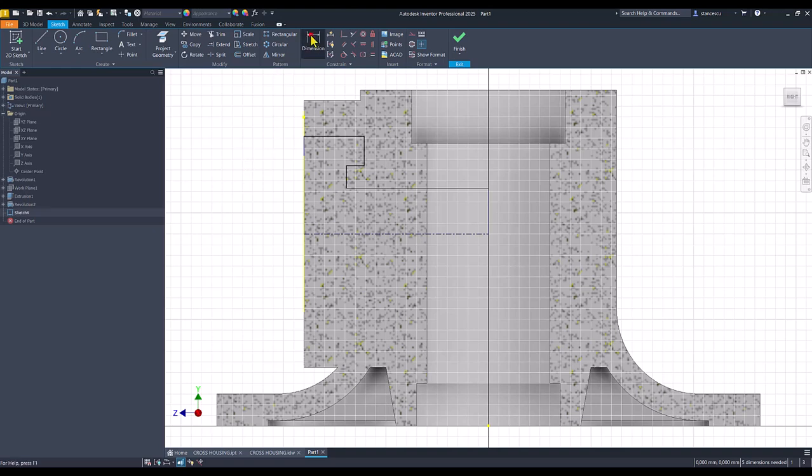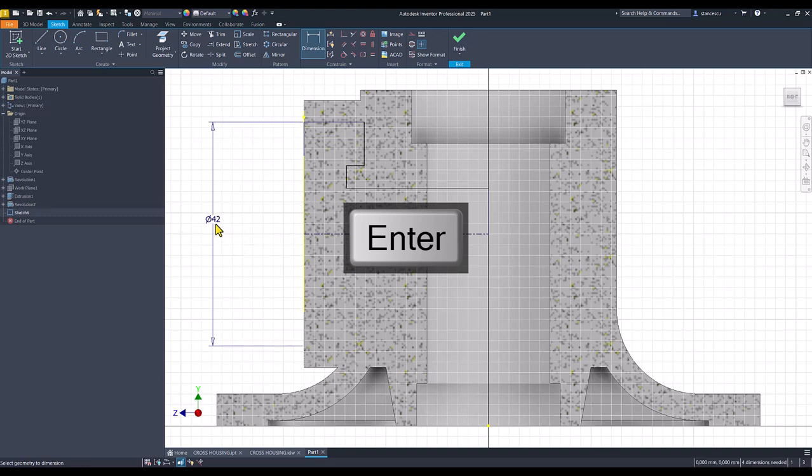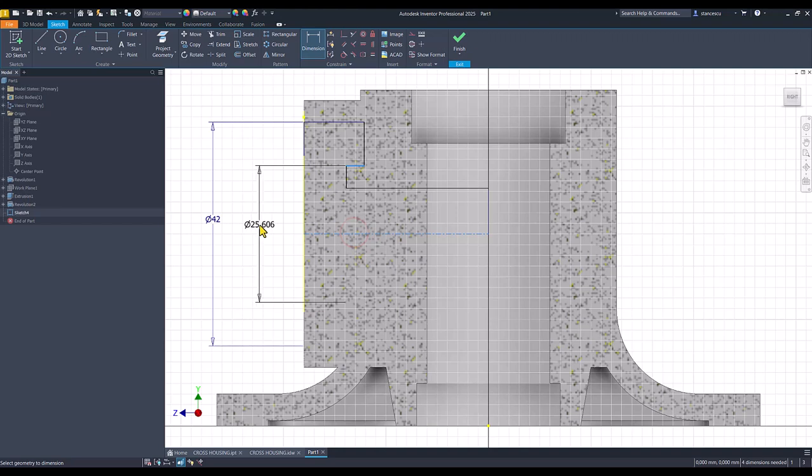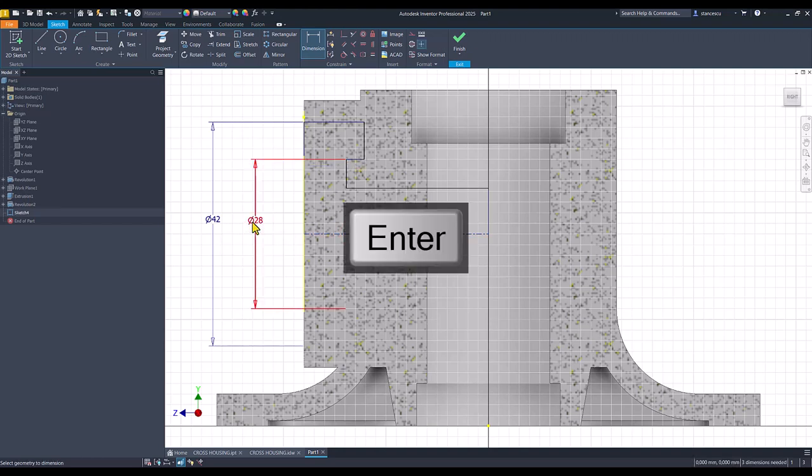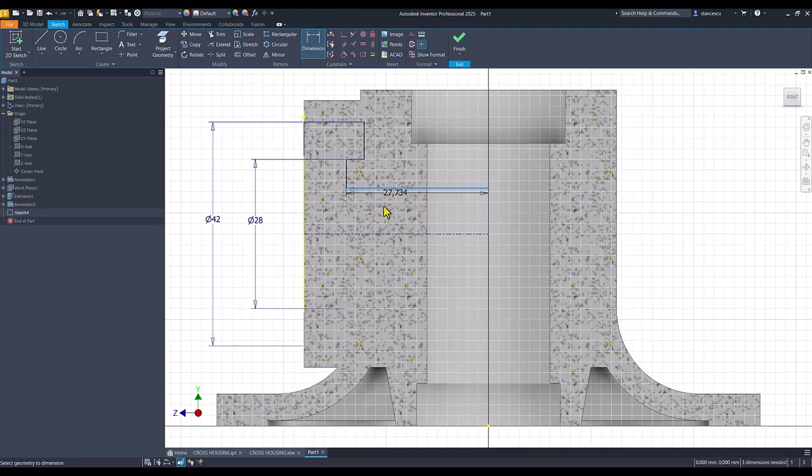Dimensions. This is 42. The other is 28. Then 20, 10, and 6.